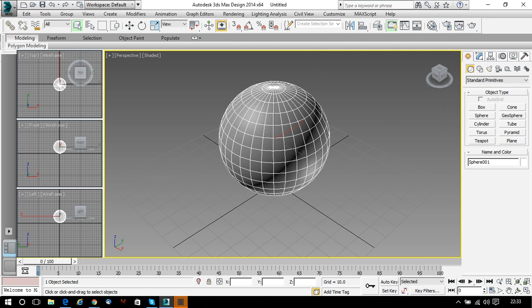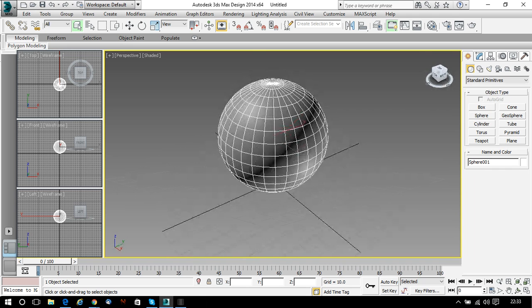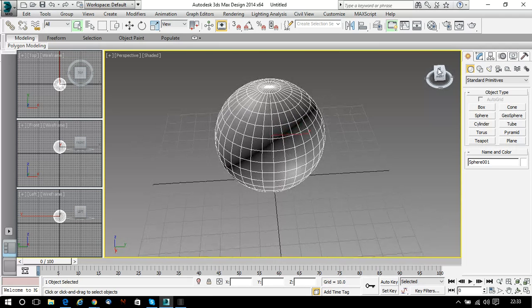Today we are going to be looking at modelling a blobfish using some different tools that we haven't used before. To start with, you want to set yourself up a sphere. Just a nice, normal, unobtrusive sphere. And then what you're going to do is make sure your sphere is selected. I've got this selected now.